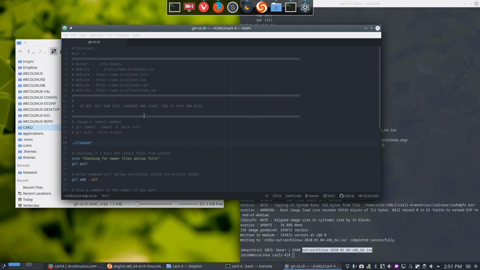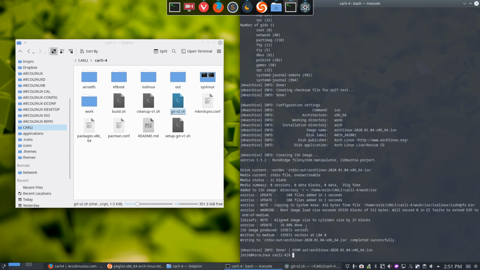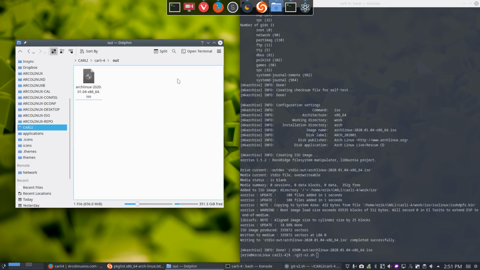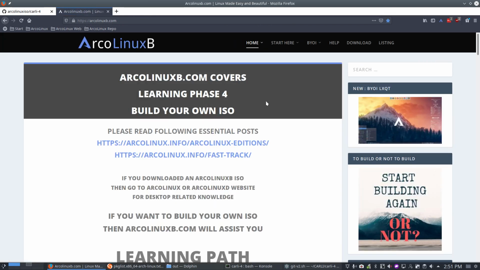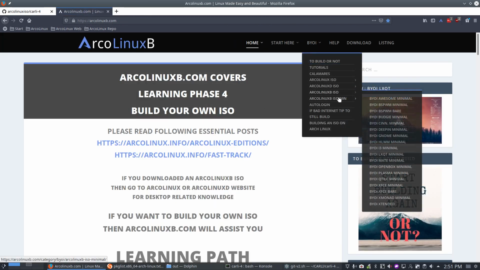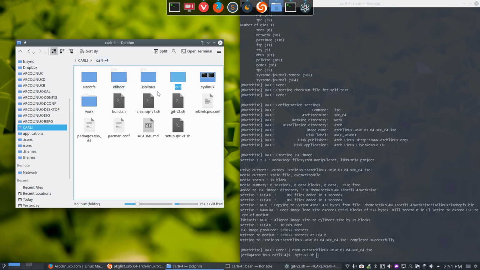So when I push it to the internet, Git version 2 is changed, and when I say let's push everything to the internet, it's going to delete my out folder, and that's why we move it in ArcoLinux B ISO. If you are familiar with the building process of ArcoLinux B, you see there are a lot of possibilities to build, but we have an out folder somewhere else, so we can actually delete this one, otherwise it's going to be gone every time we build something and we delete it immediately.